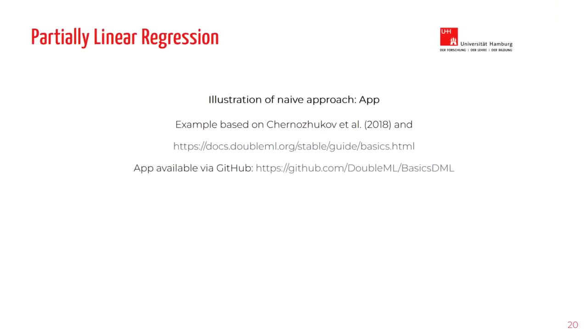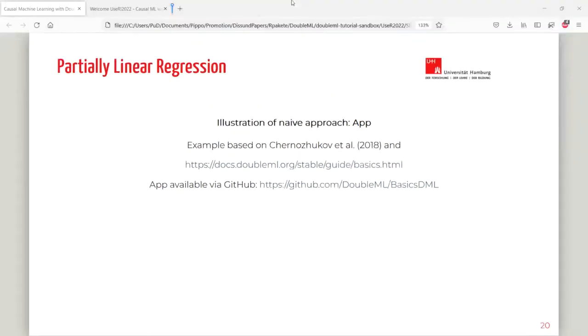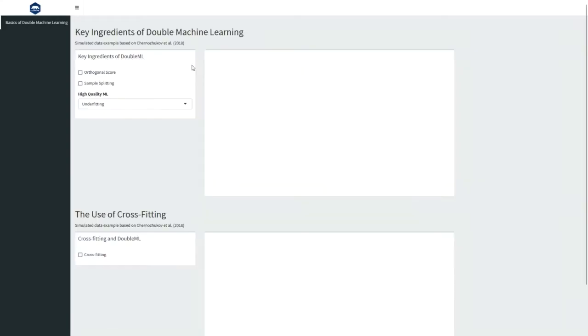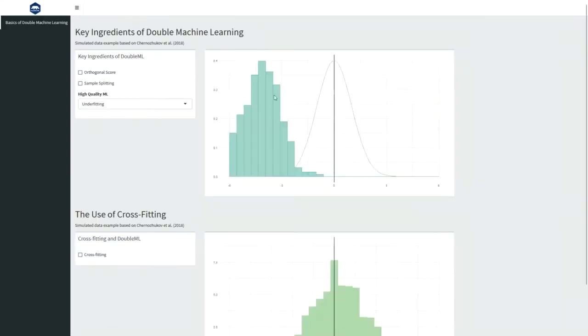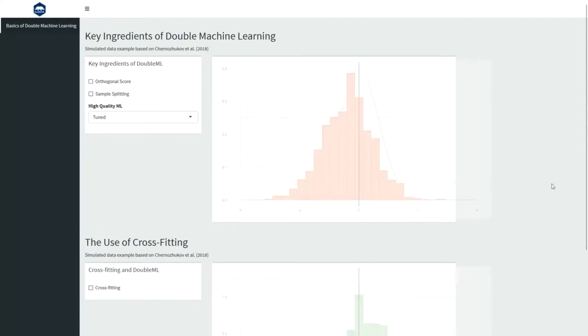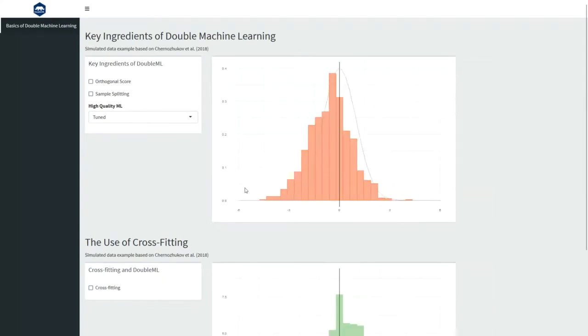Let's consider this as an example. I use a Shiny app, which you find on GitHub. It's also linked on our website, and I will demonstrate it to you. Just give me a second. Now let's see what's happening in case you use this naive approach. It's loading, so now it's there. What we see here is, I just use the tuned one. Maybe you can see it here. Now we can zoom in.